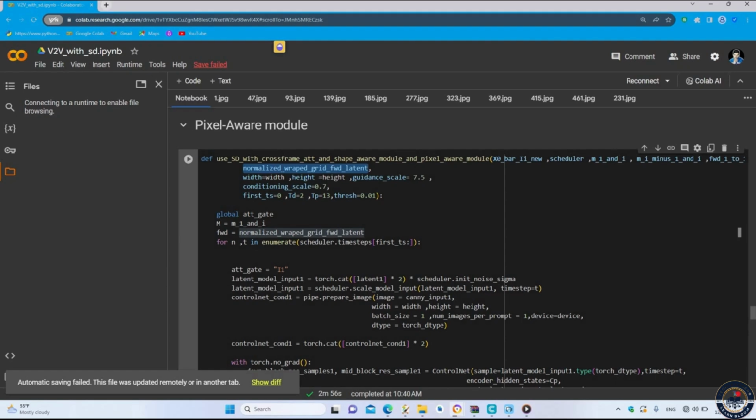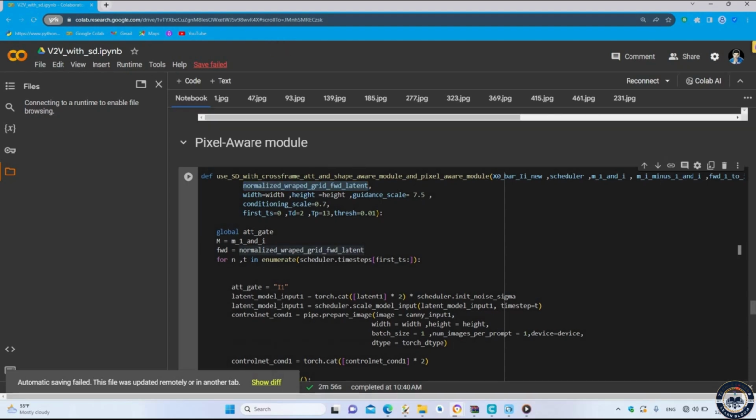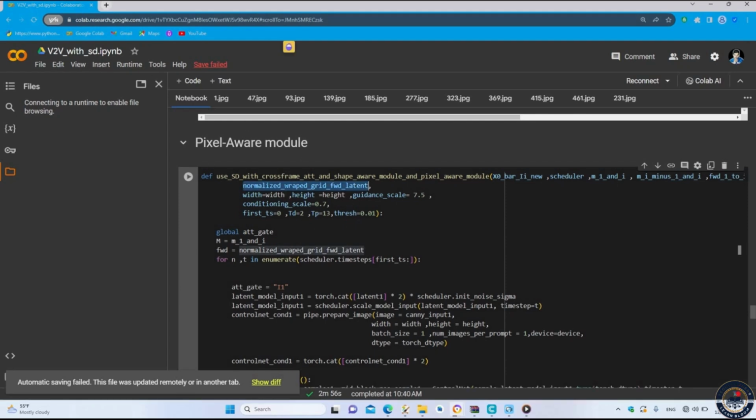And we have also this normalized wrapped grid FWD latent. This tensor will have the new locations. We will use this one with our grid sample method to warp our input latent. Our input latent here is the latent of the first keyframe. We will warp it to the latent of the current keyframe using this tensor.